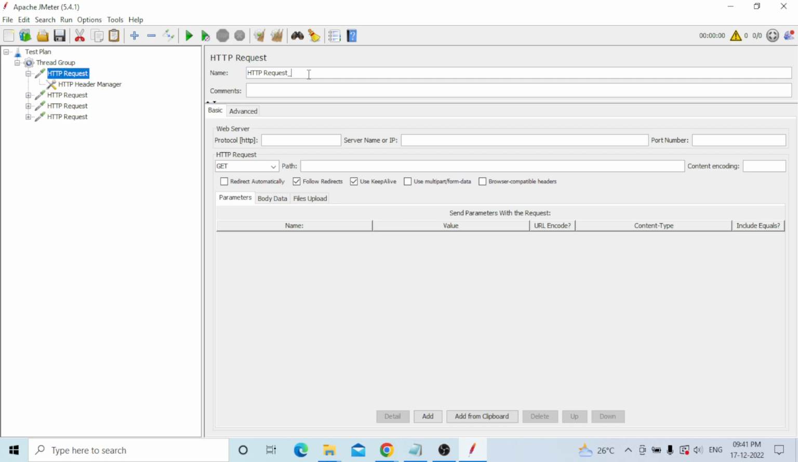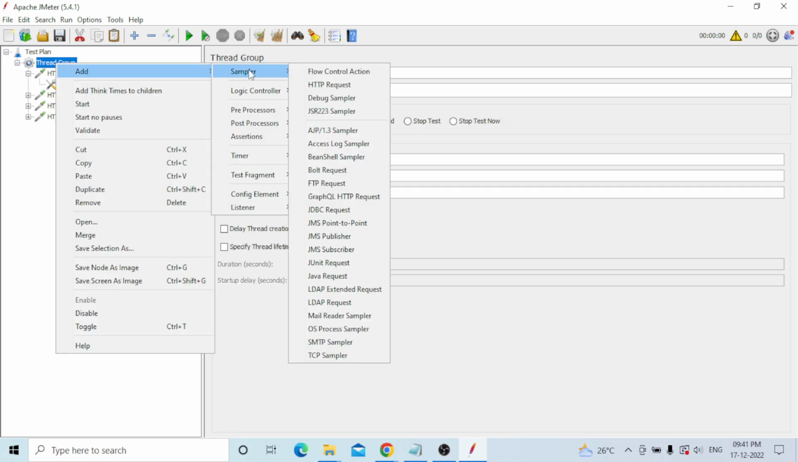For the HTTP request, right, I need to mention this one. It's a GET method. GET is selected, and the remaining I will do the same format. This is POST. You need to select the method as POST. After this is the PUT method. Select the PUT. This is the DELETE method. You need to select DELETE.